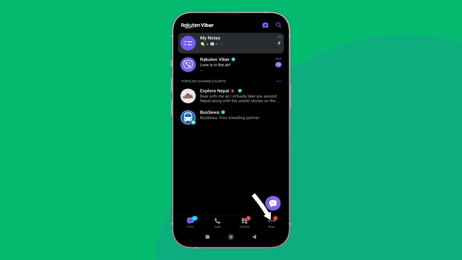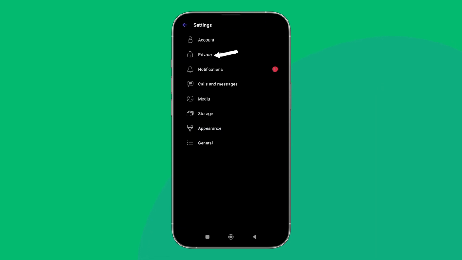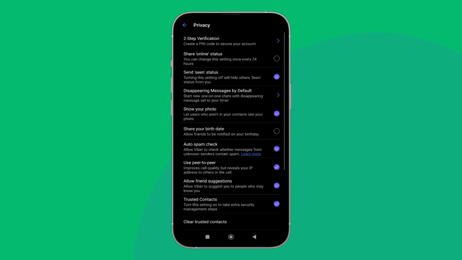Then tap on three dots icon. Next, tap on settings. After that, tap on privacy. Next, you can see the option of show your photo. Untick it by tapping on it. So, this is how you can disable to show your photo on Viber.